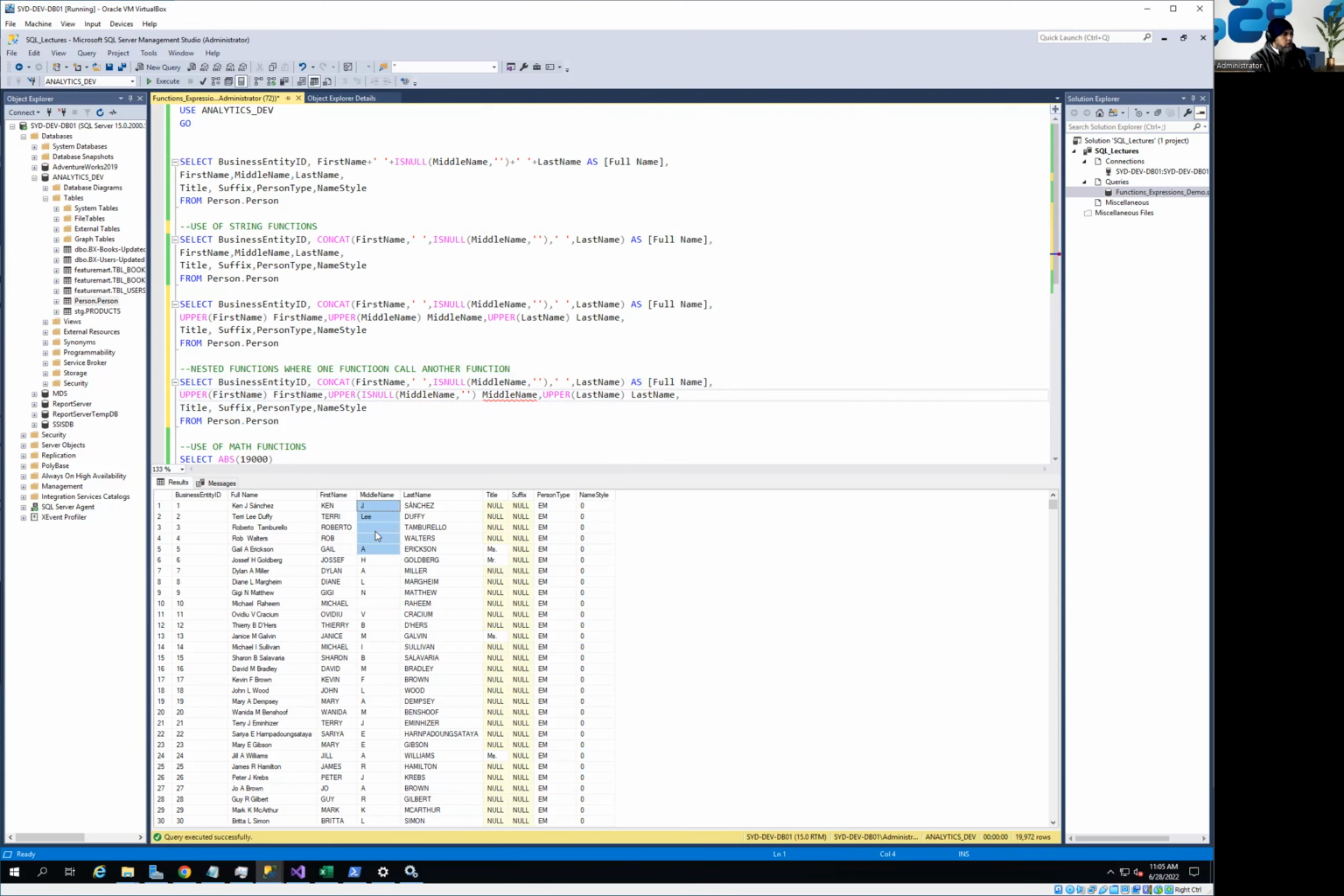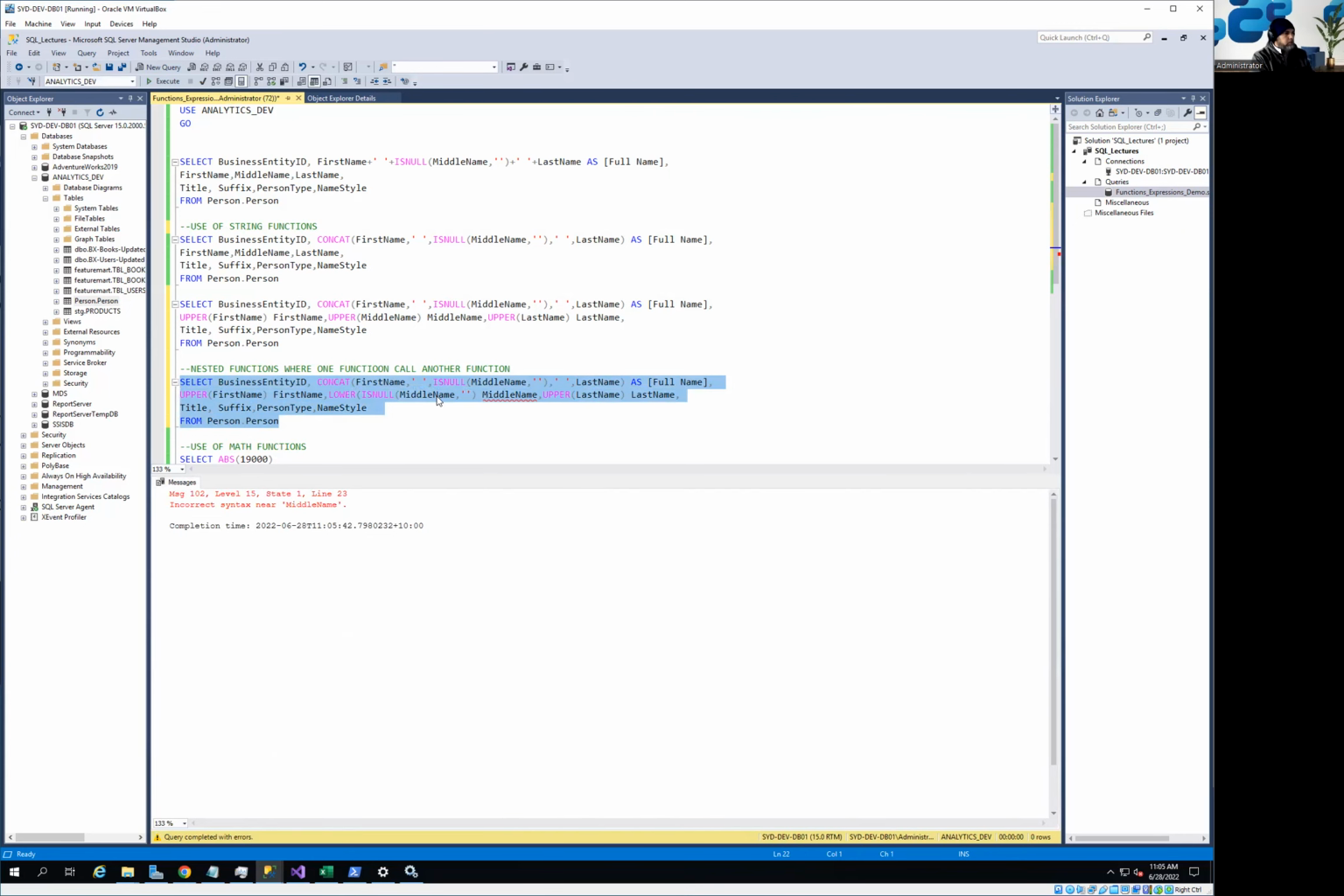sorry, I think they are already uppercase. So just for the case of discussion, let's do the lower function, so that our middle name is going to be lower, because otherwise we are not going to see any difference in the output. I just want to show you the difference, right? So now let's run it. Oops, I'm missing the closing bracket. So all good.